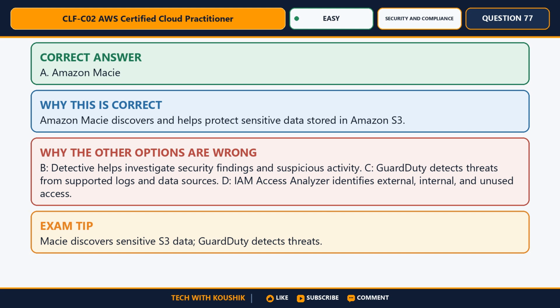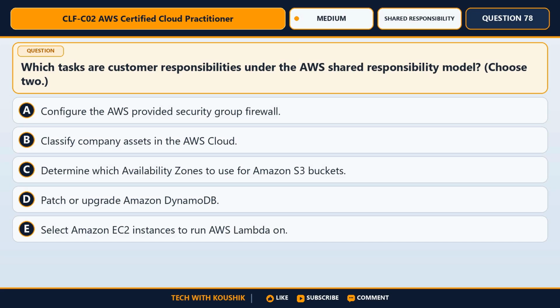C. GuardDuty detects threats from supported logs and data sources. D. IAM Access Analyzer identifies external, internal, and unused access. Exam tip. Macie discovers sensitive S3 data. GuardDuty detects threats.